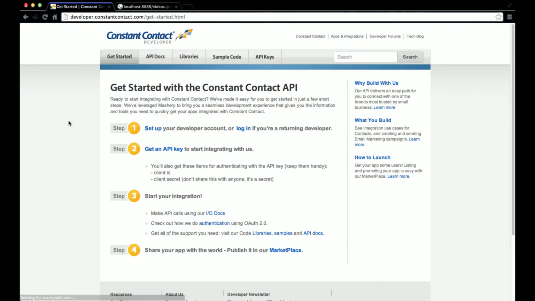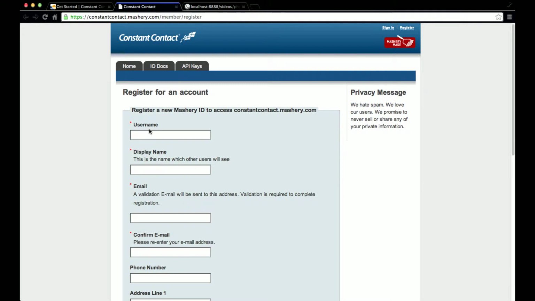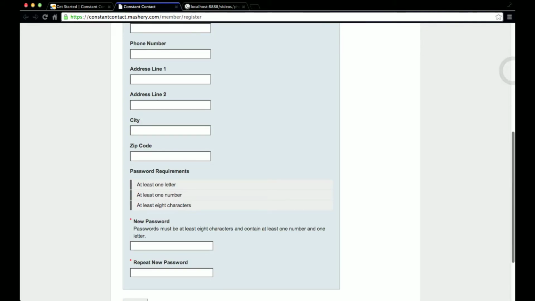This will take you to a page where you can either set up your developer account or log into an account if you've already created one with Mashery. Keep in mind your developer account is not your Constant Contact account, but is an account with Mashery itself. So if you do not have an account, just click Setup, and that'll take you to a page that looks just like this. Just enter your username, a display name, an email address, and then a password at the bottom, and you can create an account with Mashery.